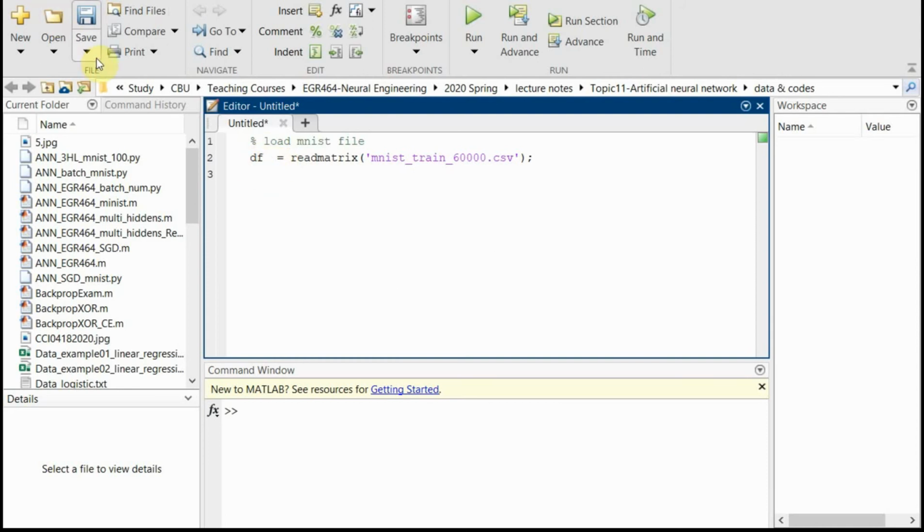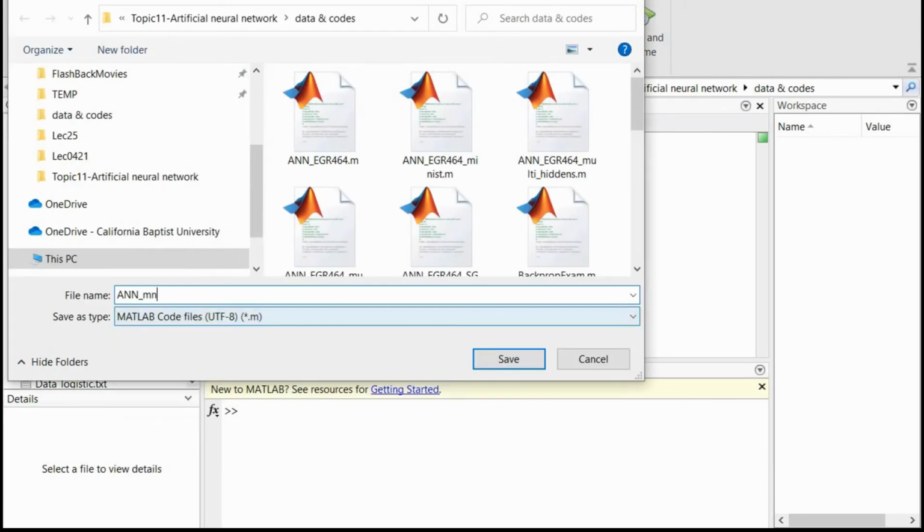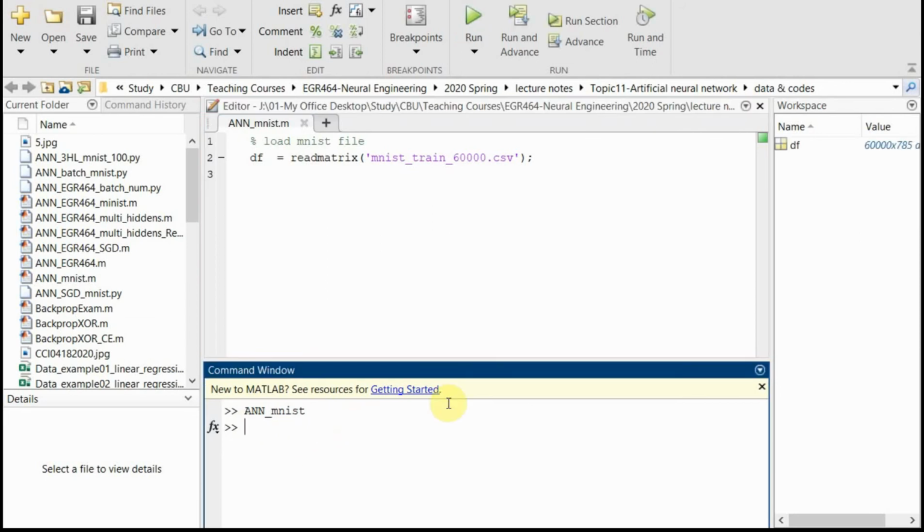Then let me save this one as ANN and mnist. And then if I just run it, now it's reading the file. The file is kind of huge, that's why it takes a little bit of time. And then I see that I have a df variable, and this variable is 60,000 rows and 785 numbers.